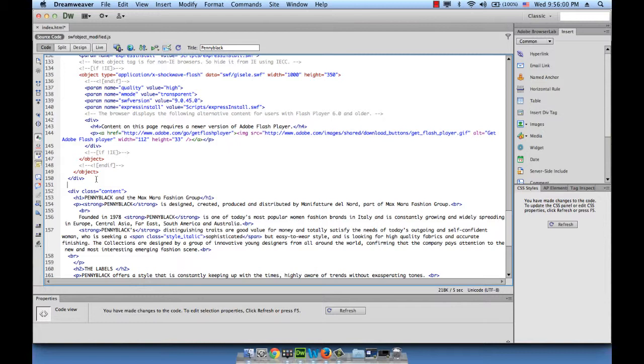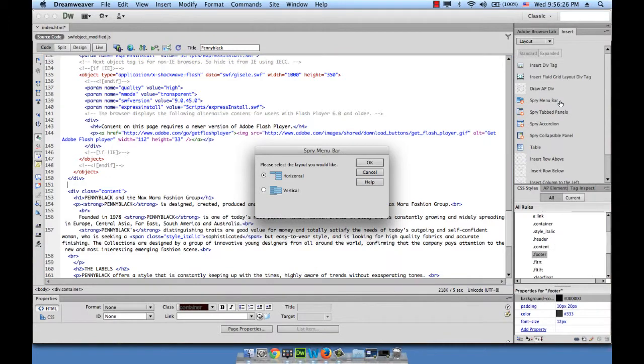let's go ahead and put the cursor there and then insert the navigation right here. So once your cursor is here, you want to go to the insert panel, and then where it says common, if it currently says common, you want to change that to layout. Okay? And once you have layout selected, you want to choose Spry menu bar.